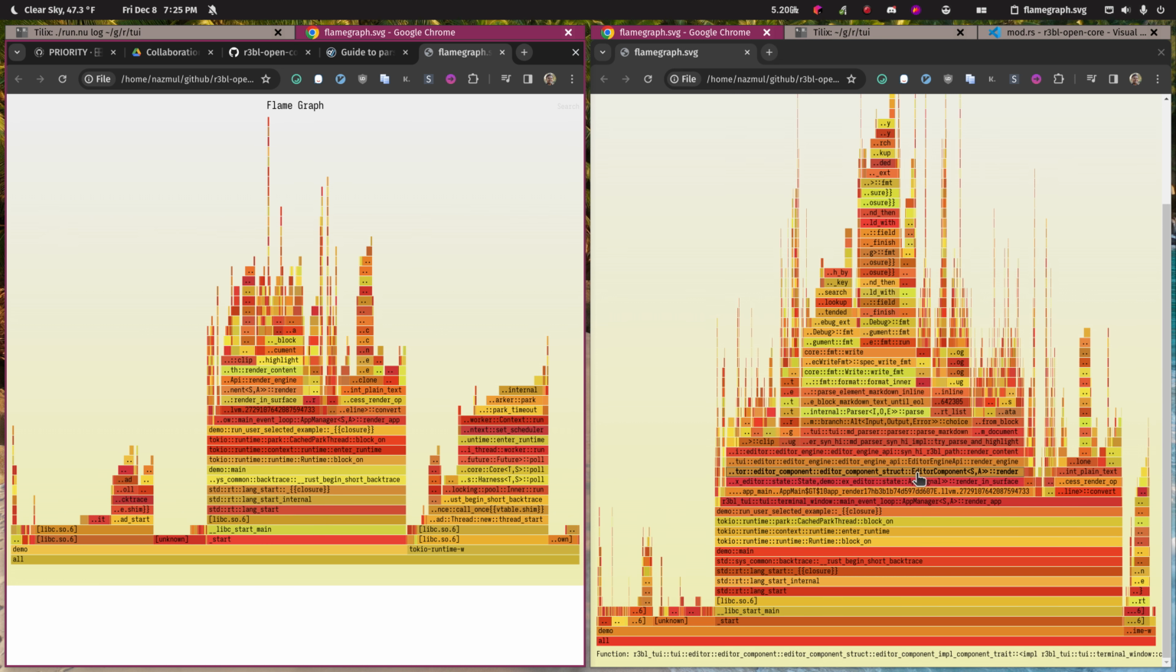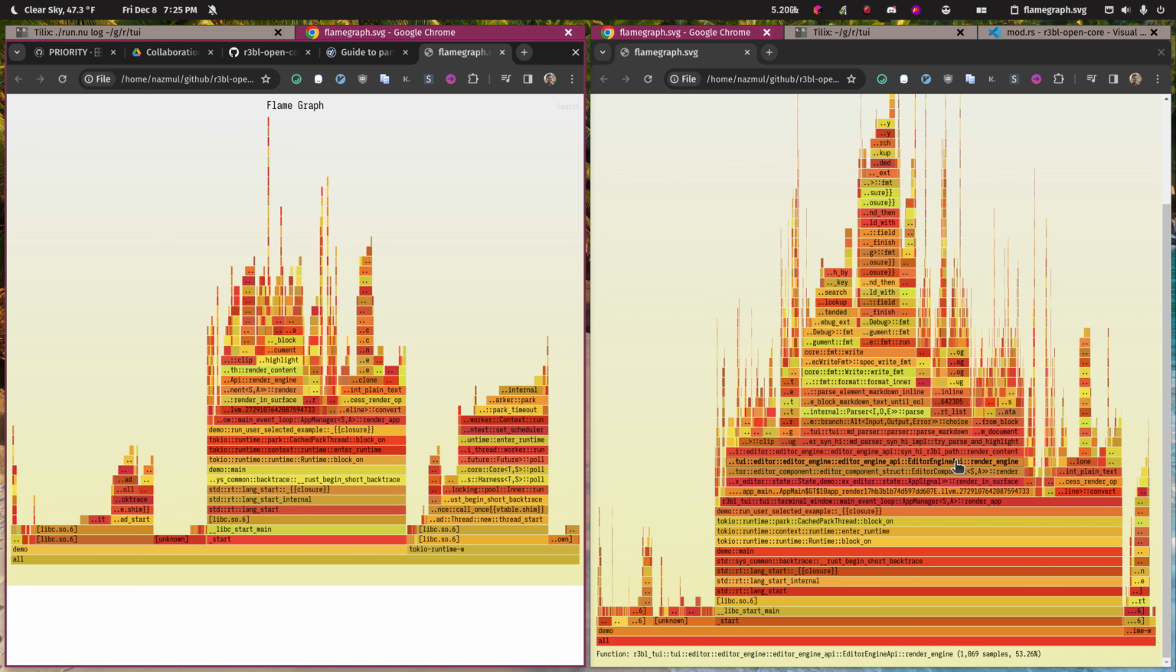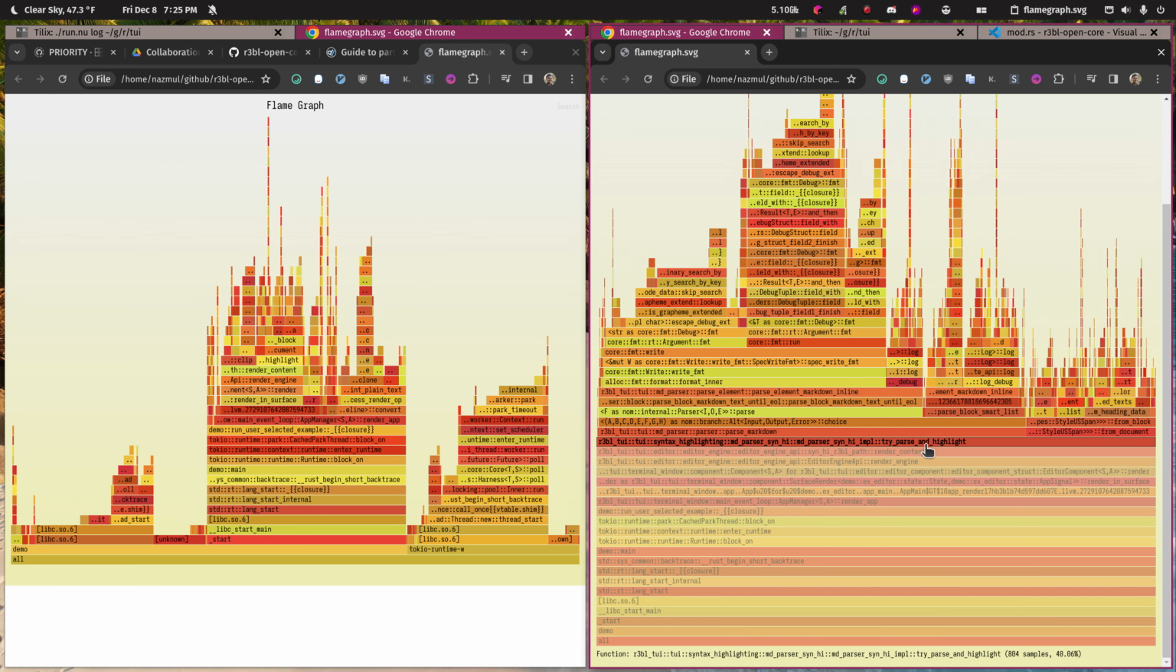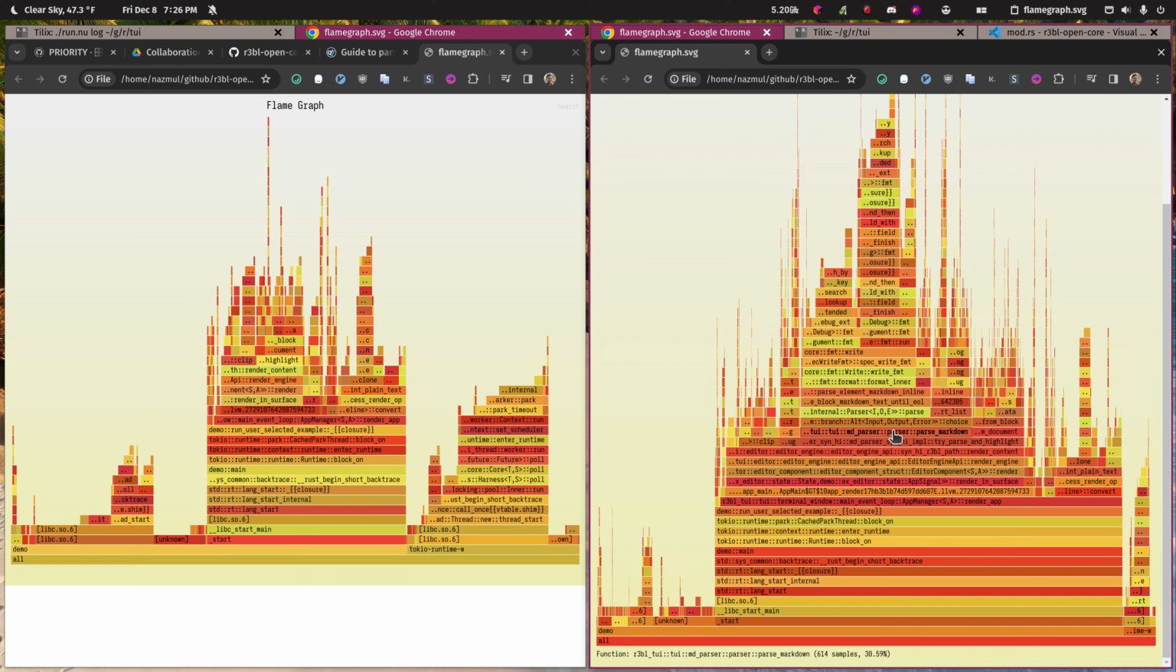And then if we dig a little bit deeper, the editor component ends up taking up quite a bit of CPU, and inside of that, render engine takes most of it. But then when we drill down, we see something interesting. We see syntax, try, parse, and highlight. So this has something to do with syntax highlighting. When you click on this, the SVG can be resized, and then you can reset, so it's kind of nice. It's quite interactive, so you can actually drill down into what's happening.